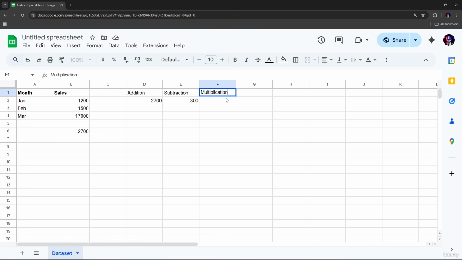For multiplication, the formula starts with the equal sign, then January sales times 2, which doubles the January sales and gives us 2400. For division, you can use the division symbol. The formula starts with the equal sign, then B3 divided by B2, and then press Enter. The result is 1.25.